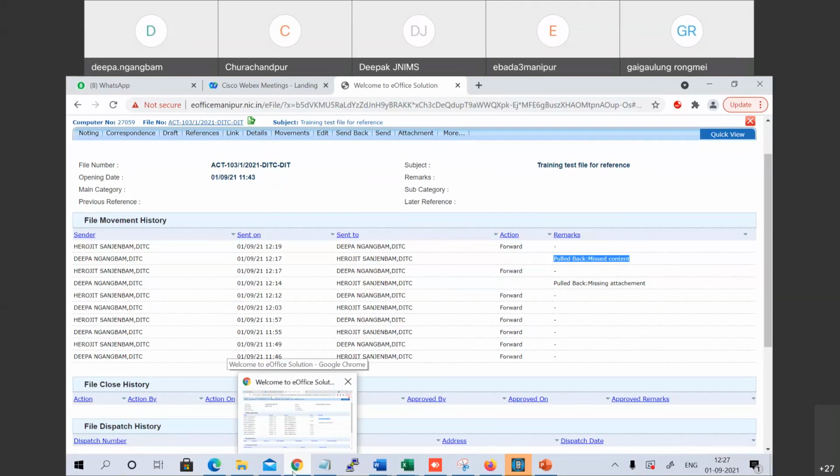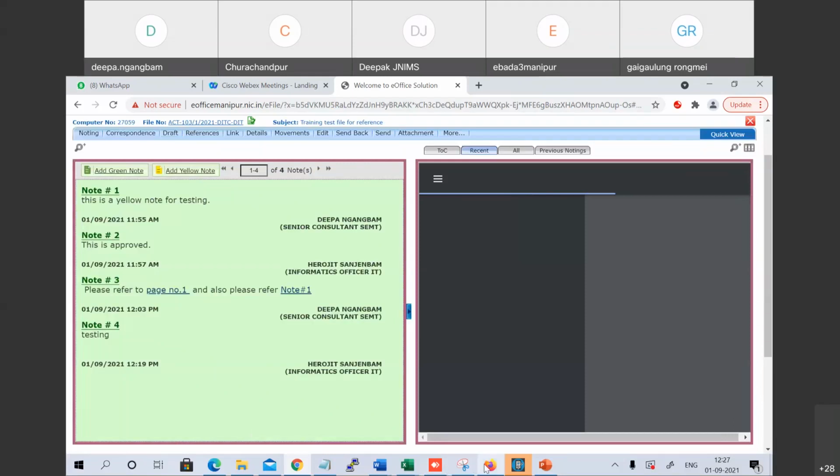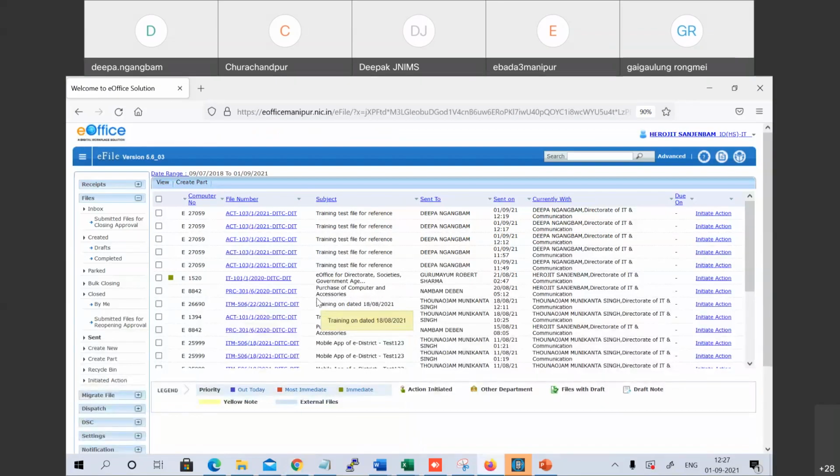And pull up is generally used when, suppose your colleague has gone on an unplanned leave for a long duration, or is not there in office, but there's a file which has to be put up very immediately. In that case, we use this pull up option. For example, this particular file which we are working on right now is with Deepa, and Herojit has to put up this file ASAP, because it has been demanded by the higher officials.